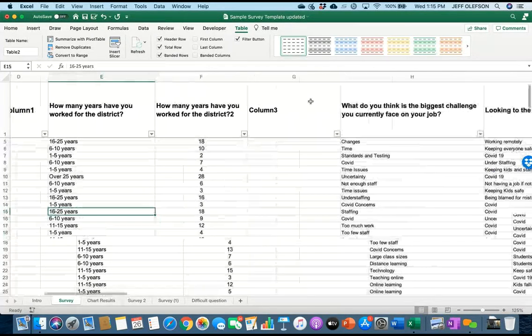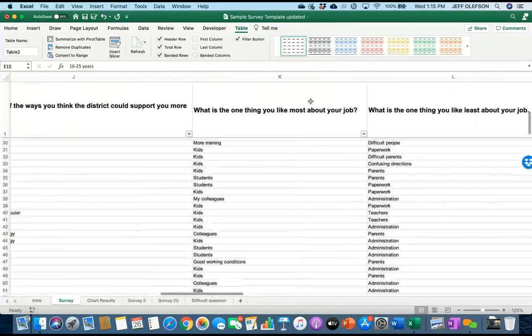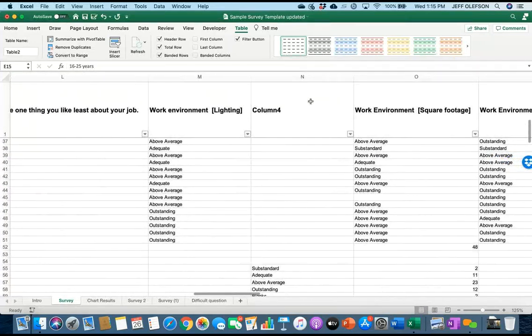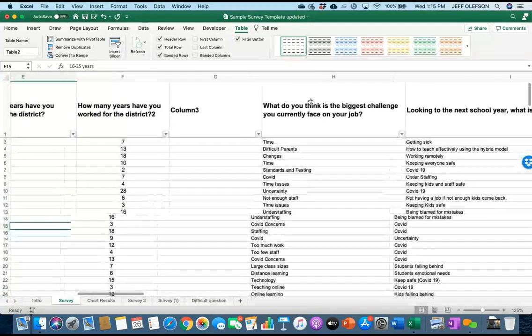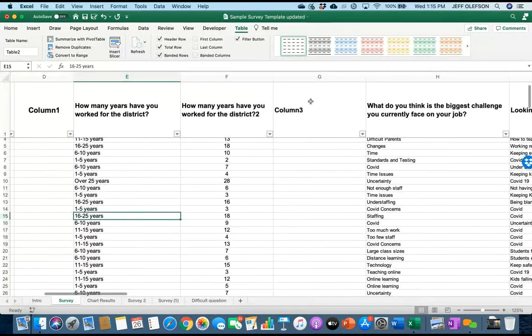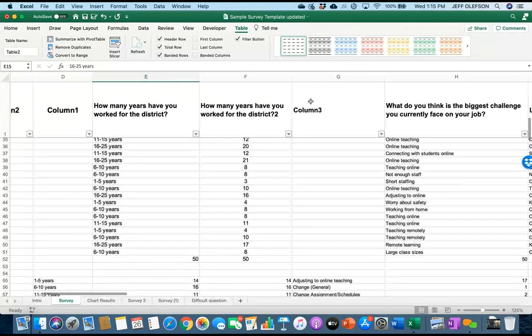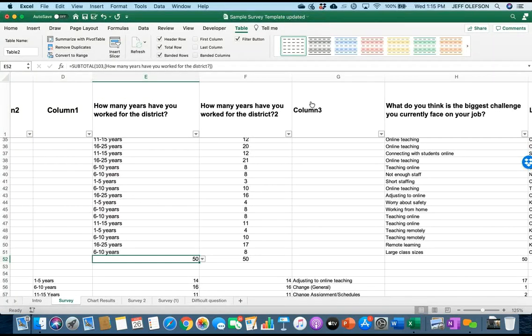So you have to hit total row. When you hit total row, it usually just totals up your end. But once you have that, you can have a total for each one of the columns. And this is where it's really going to get cool. Now, I've done this already, so it's here, okay?